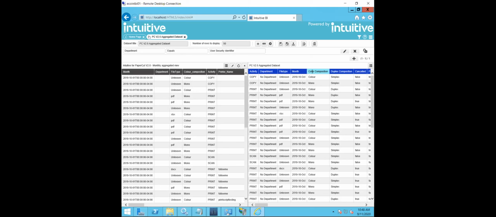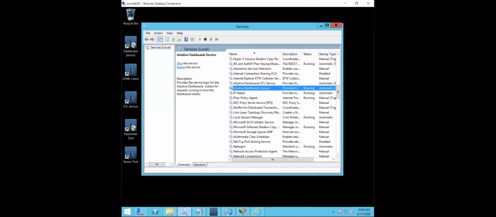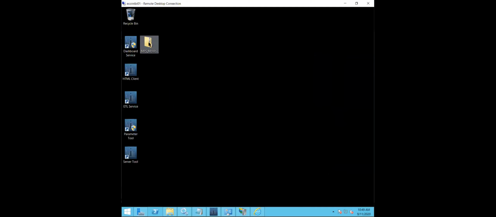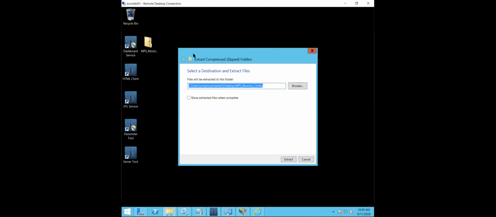So now that we've got that data loading in, I have also prepared something that allows us to pull in the MPS data as well. So it's going to be a little bit manual at this stage, I'm afraid, because I only wrote it this morning. All right.